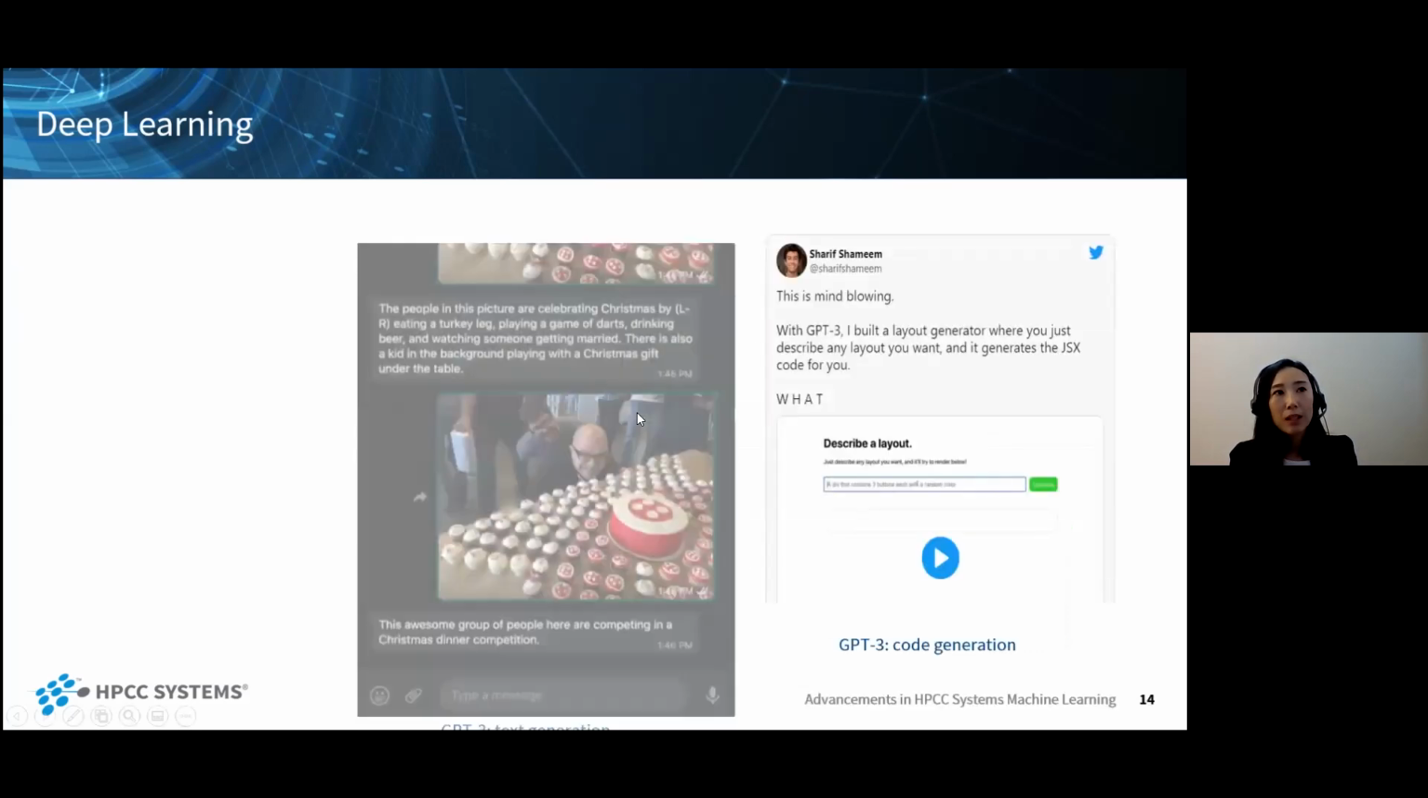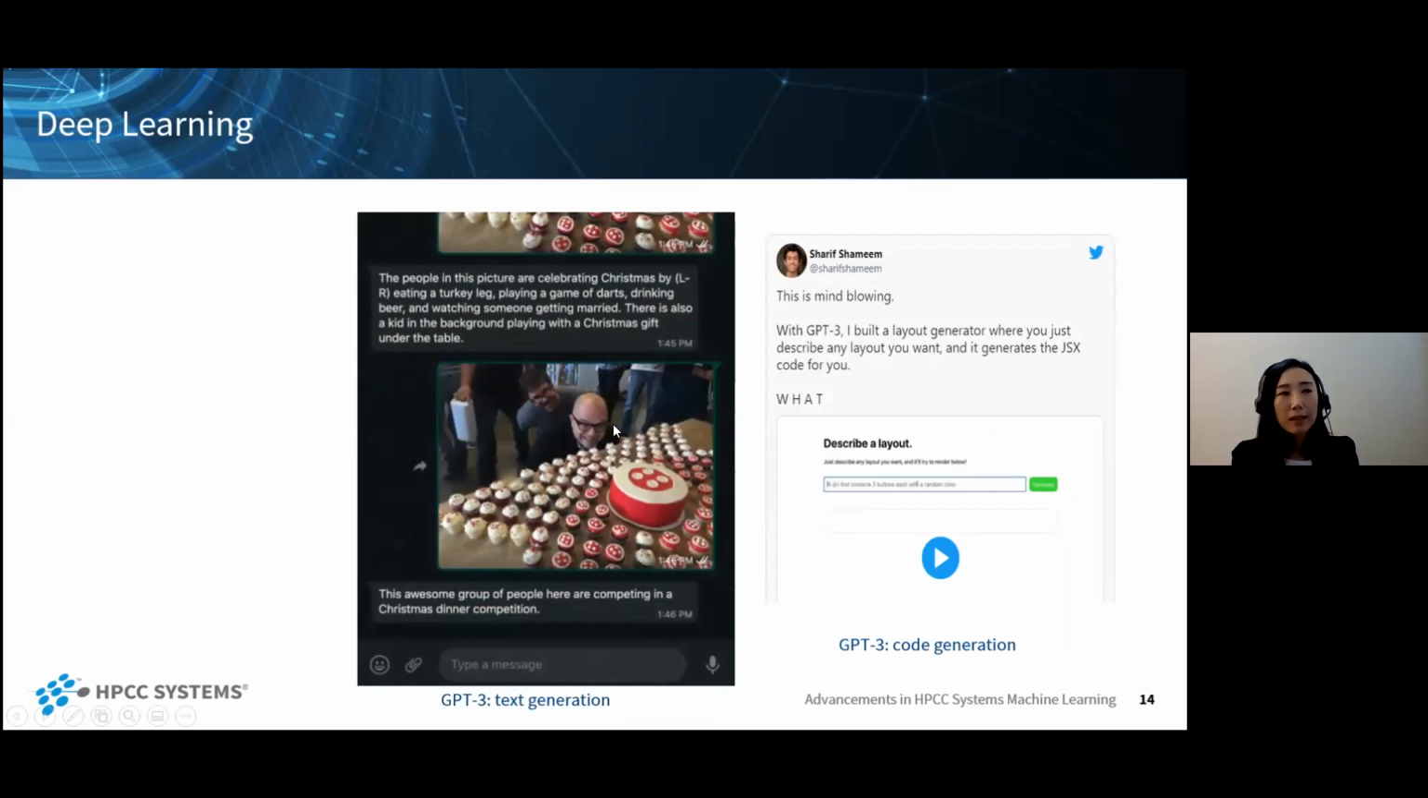One example here is using GPT-3 to automatically put captions on pictures. In this application, we can just upload pictures and it will almost instantly create a caption for you. For example, here it shows that in the picture, a group of awesome people are competing in a Christmas dinner competition. So it says awesome people here, which is really kind of like how a human being would describe a Christmas dinner type of thing. So we see that using GPT-3, a lot of fancy intelligence shows up in the deep learning field.